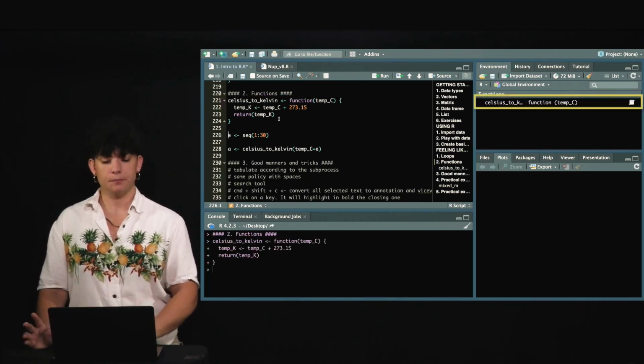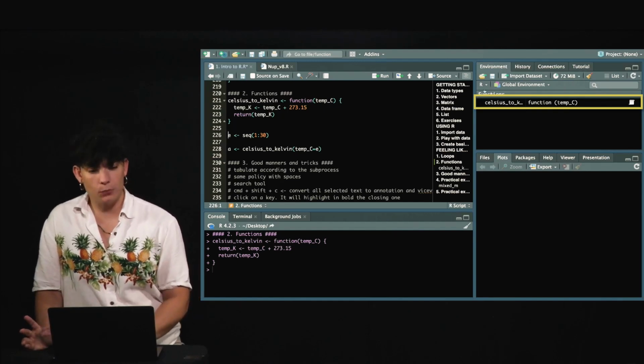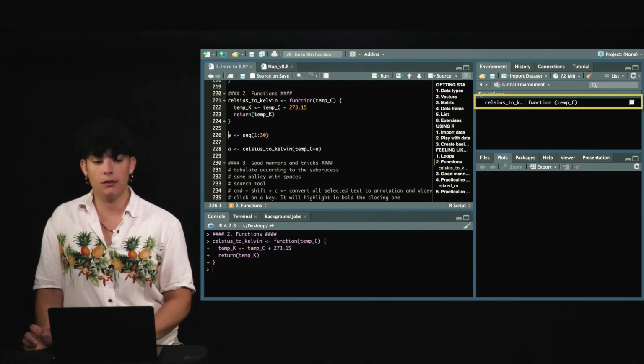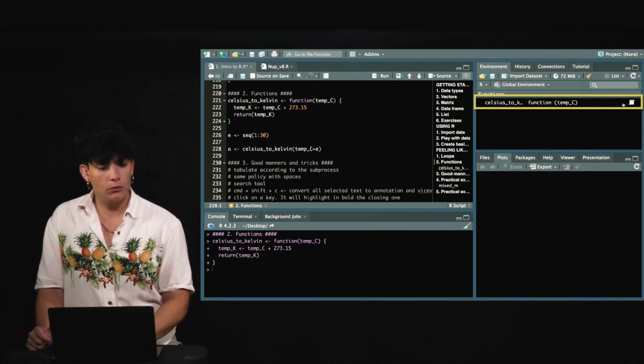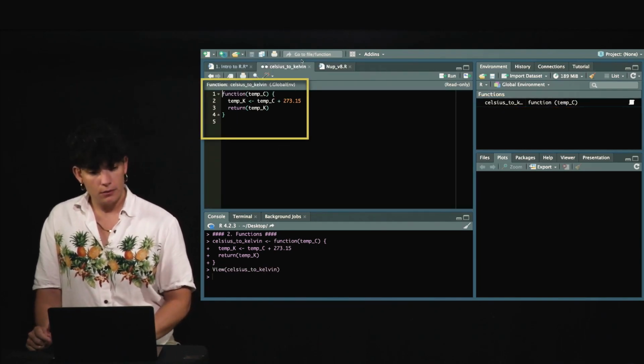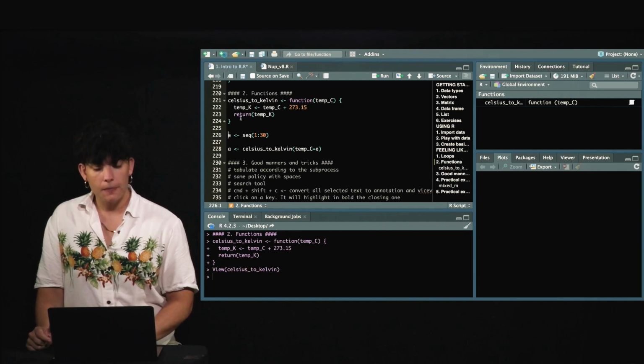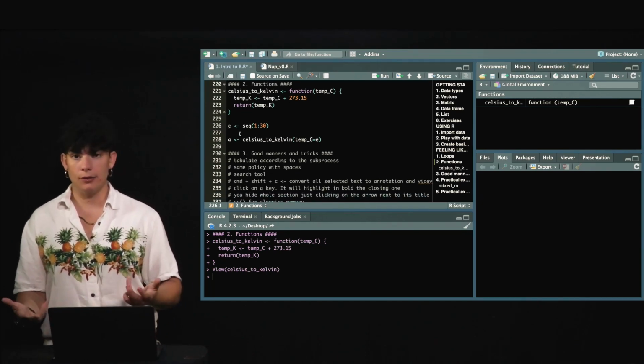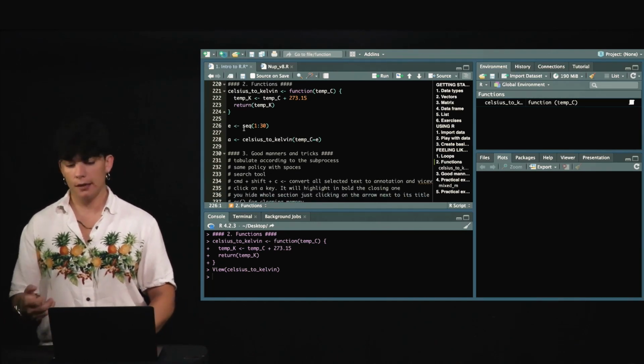Okay, this is the function that we've created. It went directly here in the subset of functions. We could go anytime and see how the function looks. And now it's time to execute that function and obtain the results.